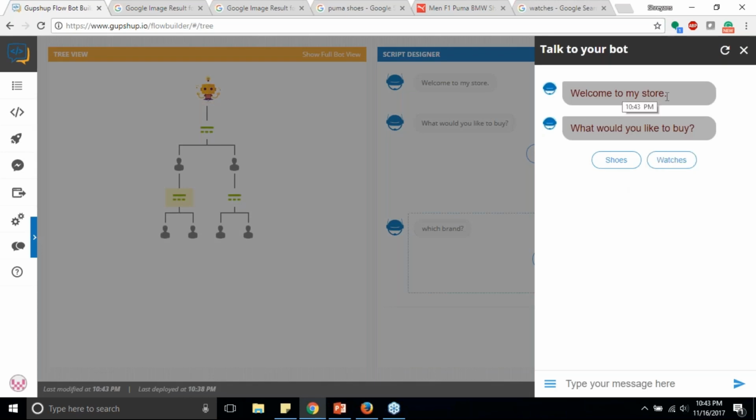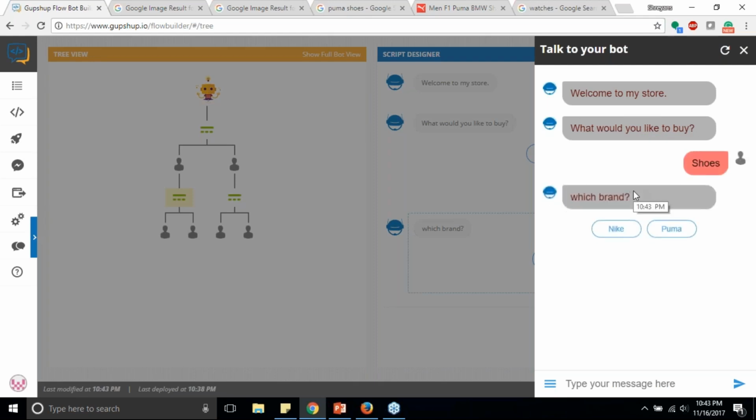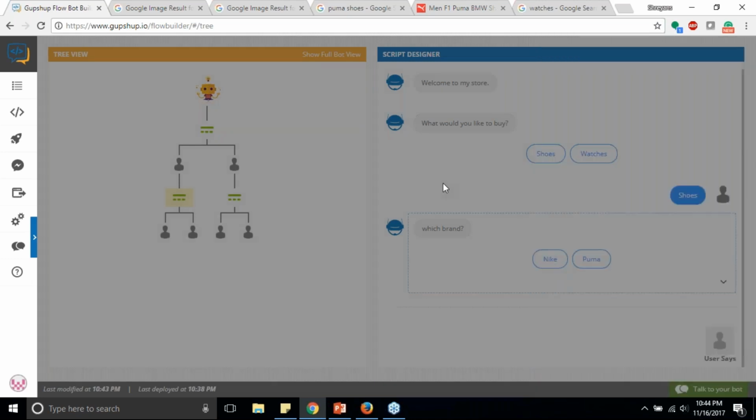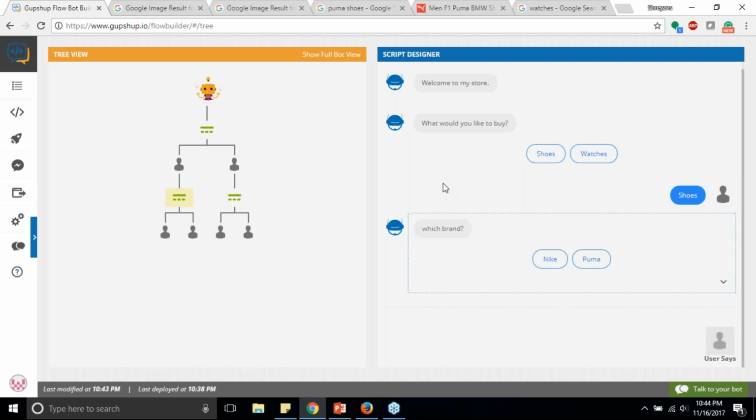So you have welcome to my store, what would you like to buy, shoes or watches? Let's click on shoes, and you can see you have Nike or Puma, right? So you can even add a bag, but now there's no way for me to go back to select watches if I have already entered the shoe flow. So for that, there's an option of branching that we call.